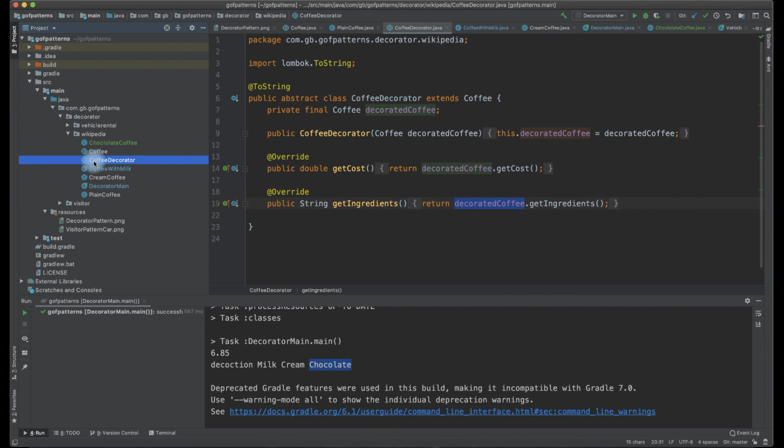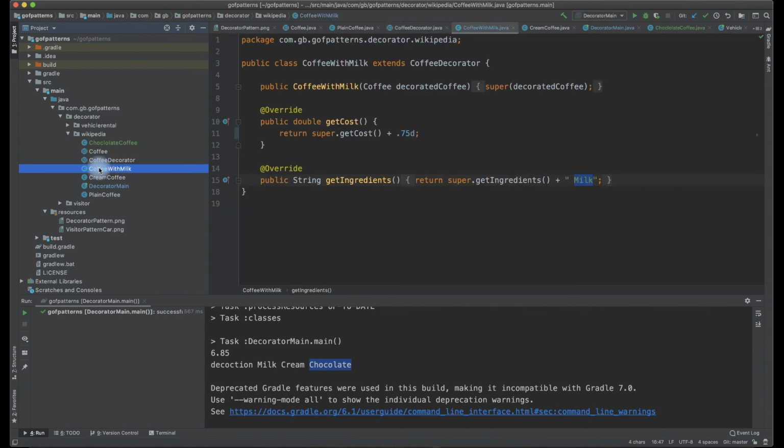Let's see how chocolate adheres to the single responsibility principle. A coffee with milk will add only milk to the coffee. It doesn't do anything else. What it does is compute the cost. It only gives this cost, and then it adds this cost to the parent dot cost. It does not do extra behavior. So it adheres to the single responsibility principle, in that it doesn't do any other extra thing. Although it helps to add dynamic behaviors, it doesn't deviate from the single responsibility principle.